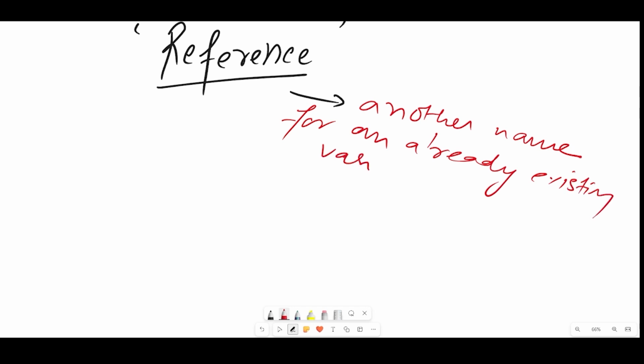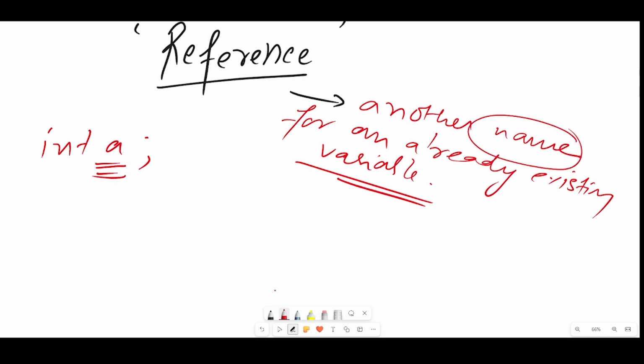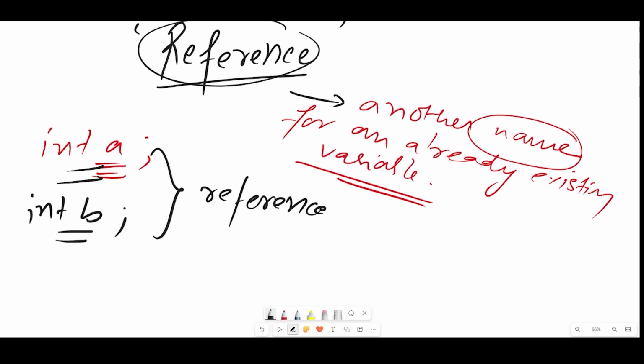Simple concept is if you have a variable already, let's say I have int a. I will just write another name for the same variable. That is, I will write int b, for example. Now, looking at it, you can say that both of these variables are different, which is absolutely correct. But using reference, I will write another name of the same variable. How? Using the concept of reference. So let's see how it works.